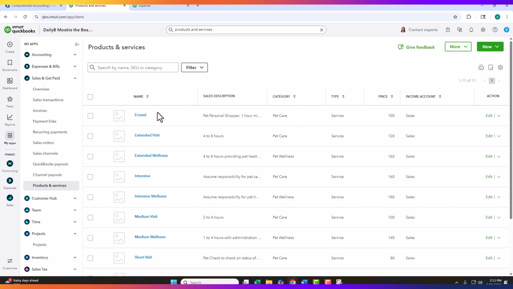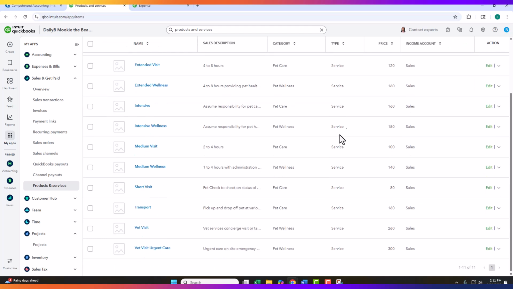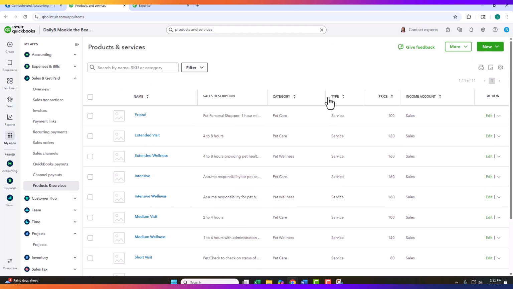So you can see we've already entered several services. These are all services. We see that through the type column here. As I mentioned previously, the product and service list is a time-saving feature so that we don't have to continually re-enter the same products and service information each time we record a new sales transaction.